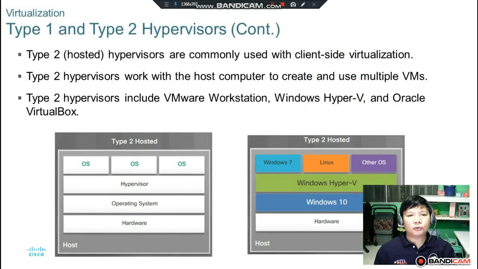Type 2, hosted. Hypervisors are commonly used with client-side virtualization. Type 2 hypervisors work with the host computer to create and use multiple VMs. Type 2 hypervisors include VMware Workstation, Windows Hyper-V, and Oracle VirtualBox.